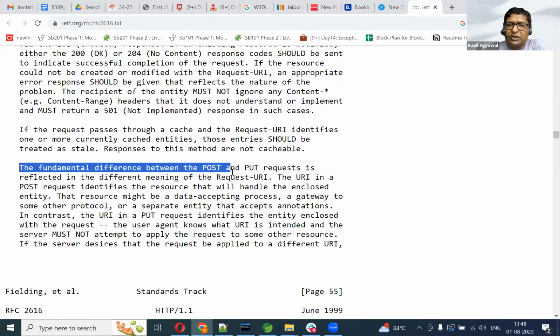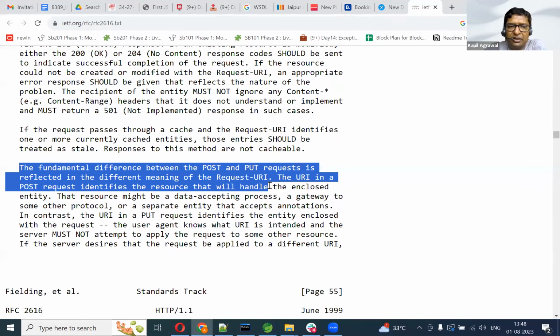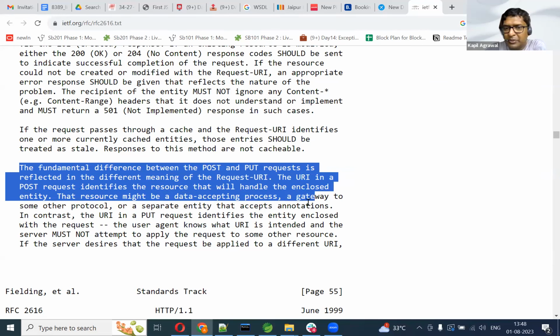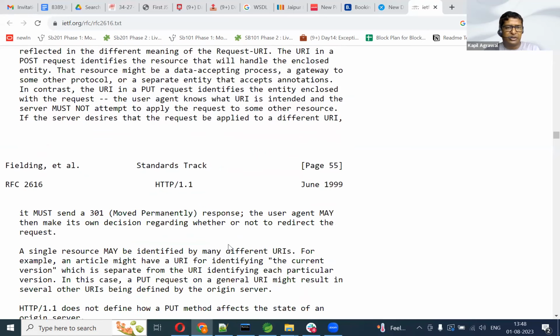The fundamental difference between the POST and the PUT request is reflected in the different meaning of the request URI. The URI in the POST request identifies the resource that will handle the enclosed entity. The resource might be a data-processing process, a gateway to some other protocol, or a separate entity that accepts annotations. In contrast, a URI in a PUT request identifies the entity enclosed with the request. The user agent knows what URI is intended, and the server must not attempt to apply the request to some other resource. If the server does desire that, then it should go for a different URI.